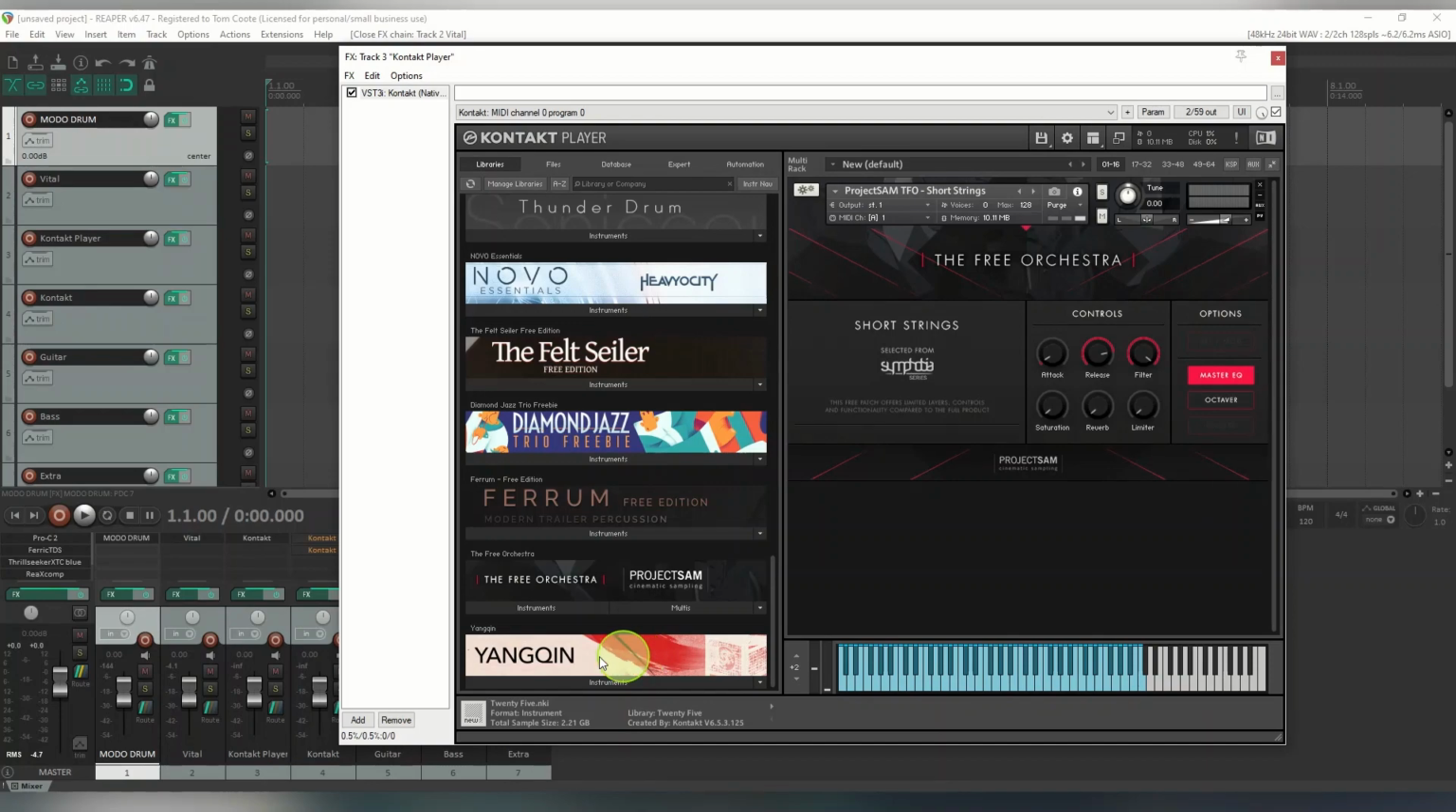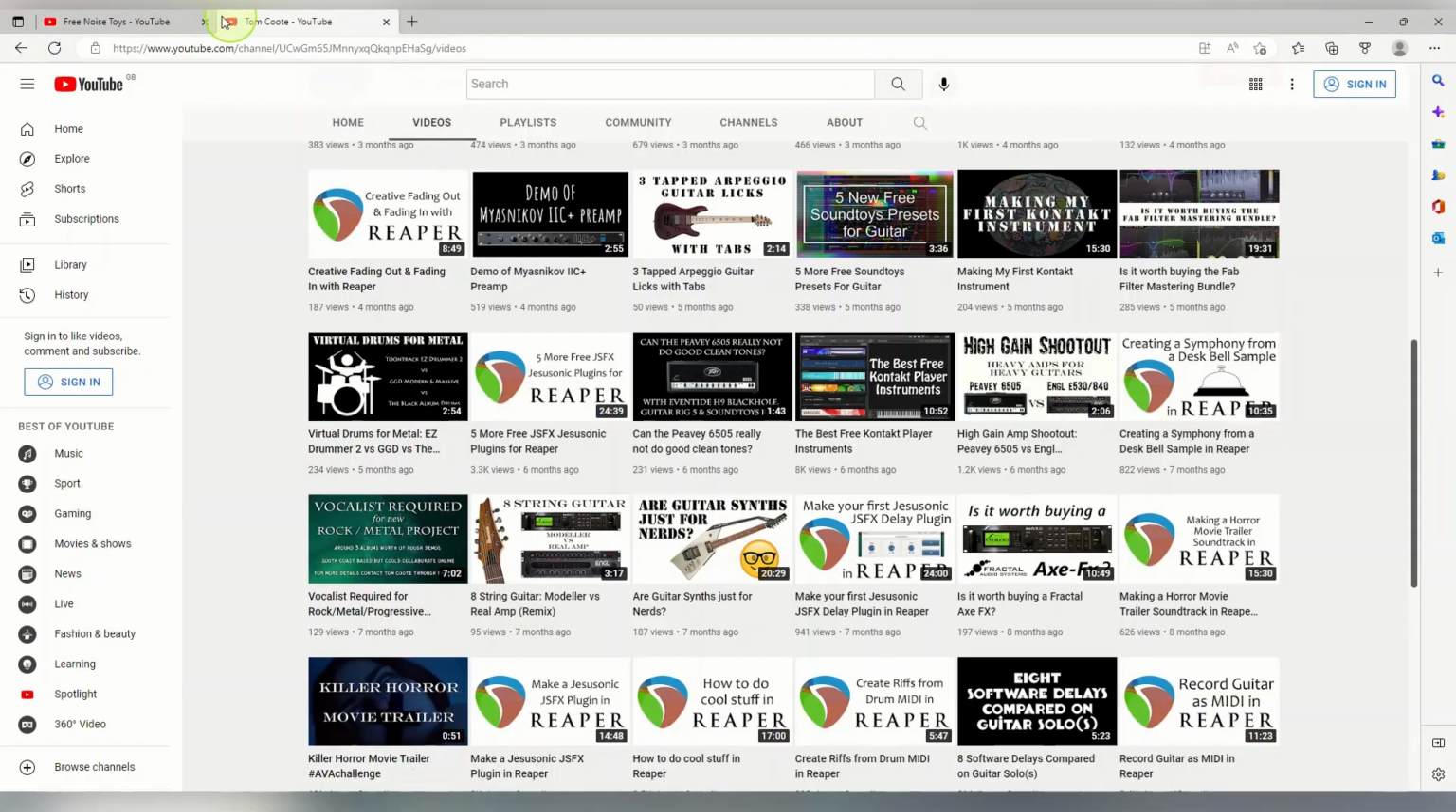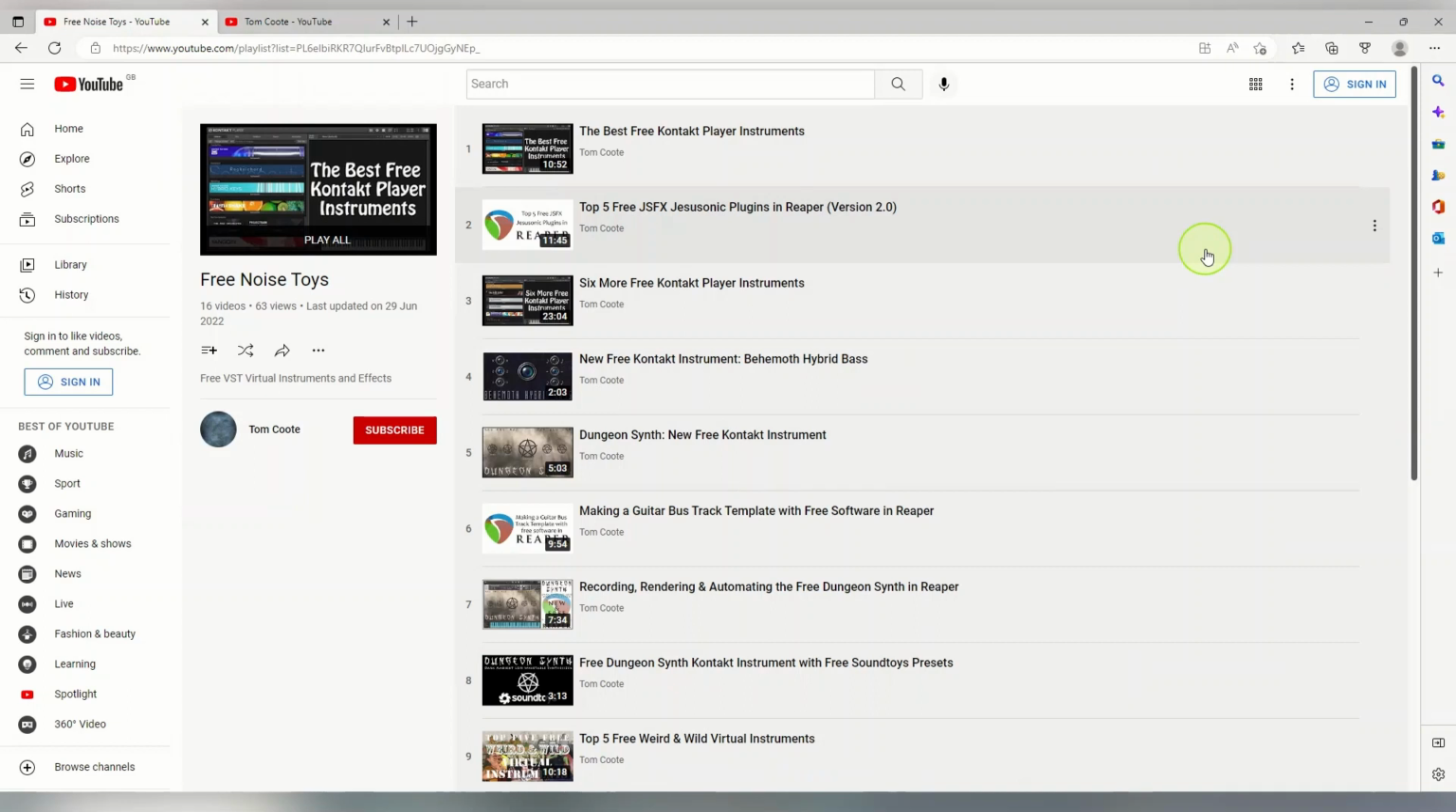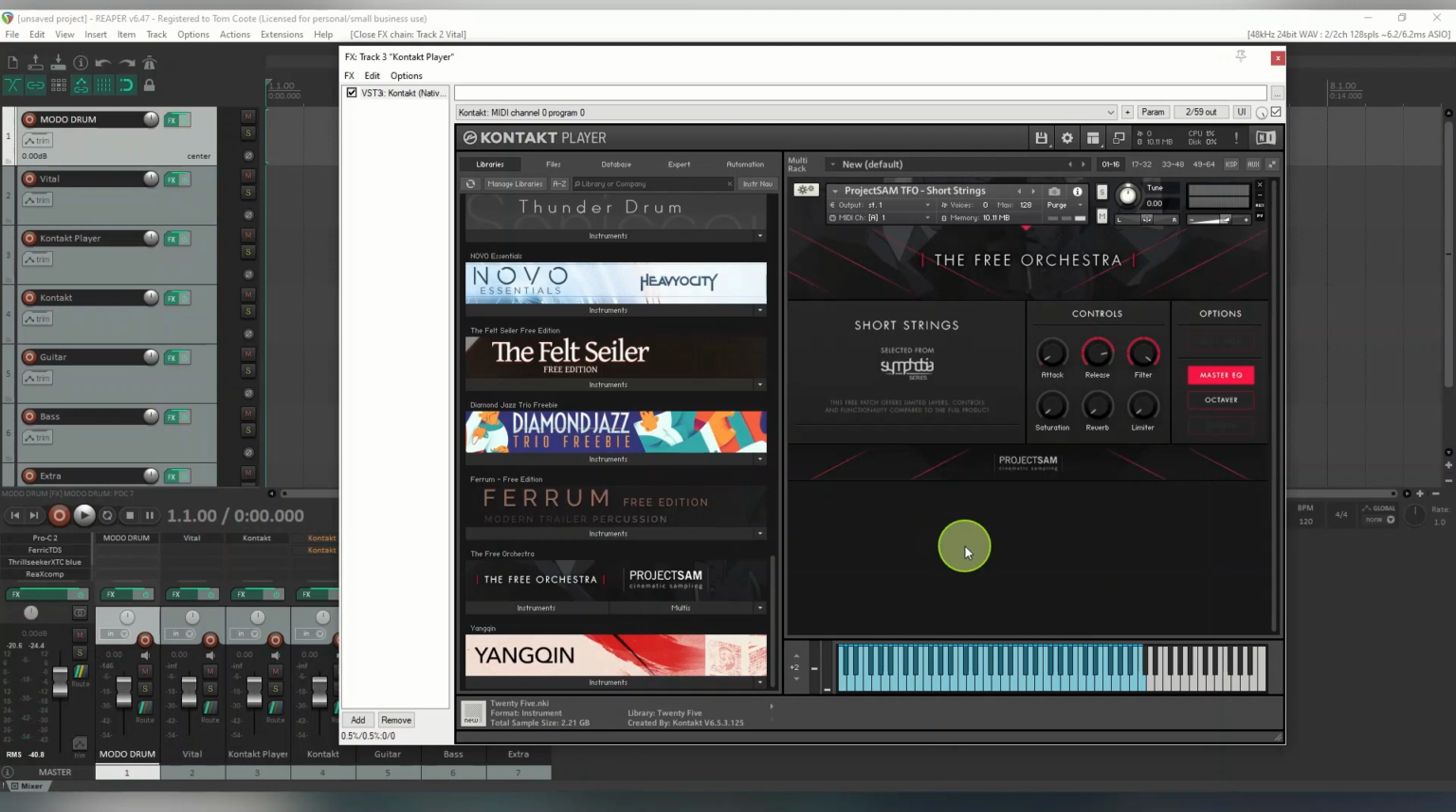So if you want to have a look at these, I've got some full examples of these best free Kontakt player instruments and 6 more free Kontakt player instruments. So I give some demos of those, so you can check those ones out. But my favourite one, probably the best one for a single Kontakt instrument, has got to be the Free Orchestra by Project Sam.